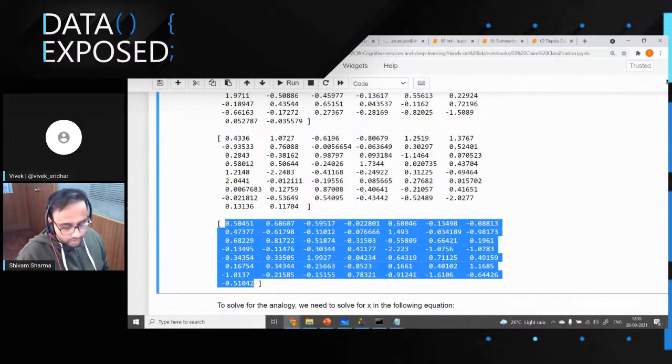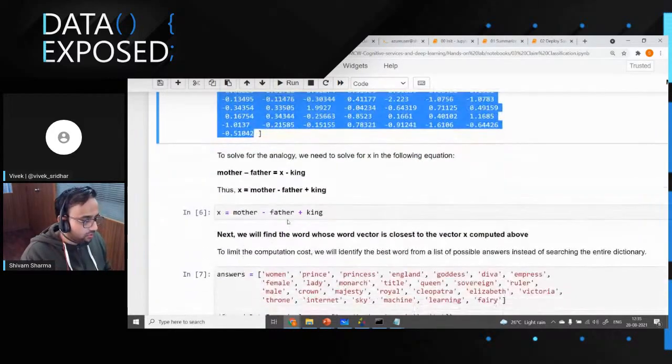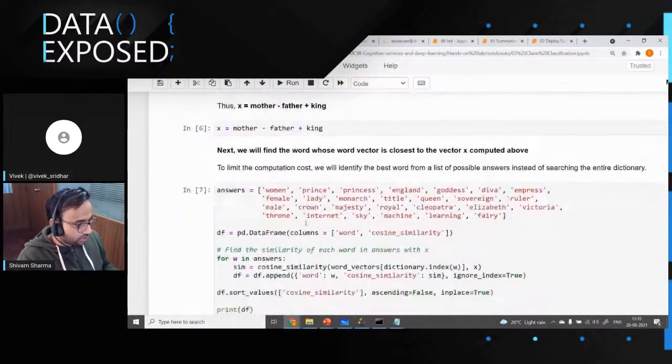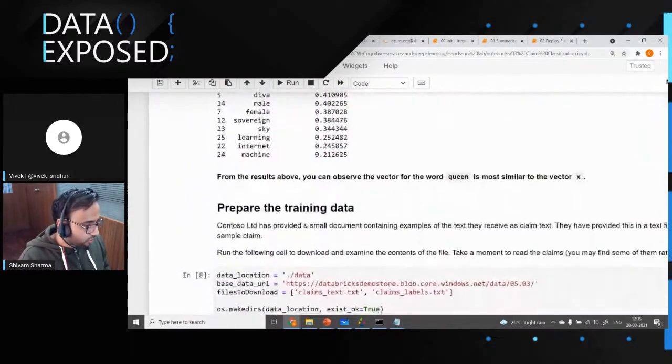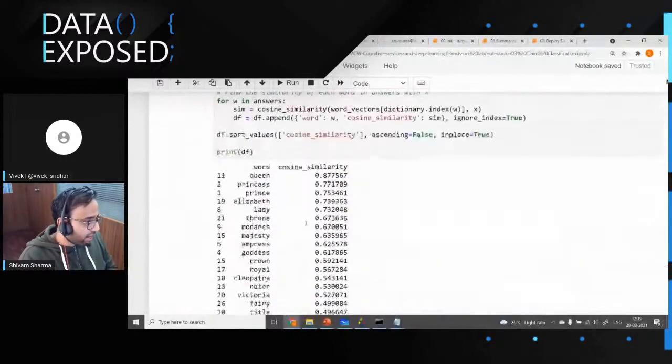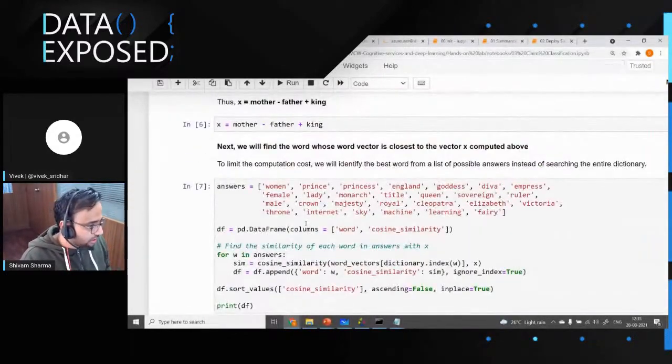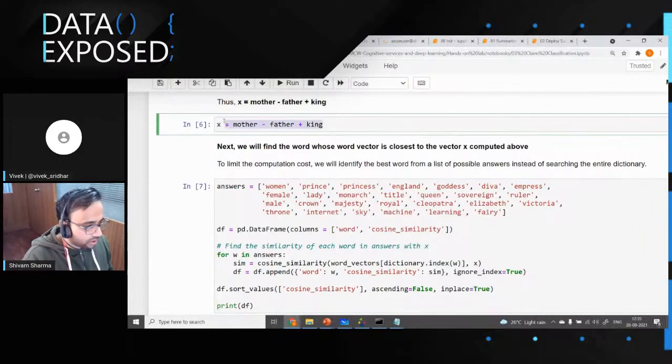Now, what global vector representation lets you do is mathematical operations. If I subtract anything from anything, the result will be similar to another vector. What we are doing is saying mother minus father plus king, and this is equal to x. Then we add woman to it, which is in one of the cells below. Now we want to find the cosine similarity of it.